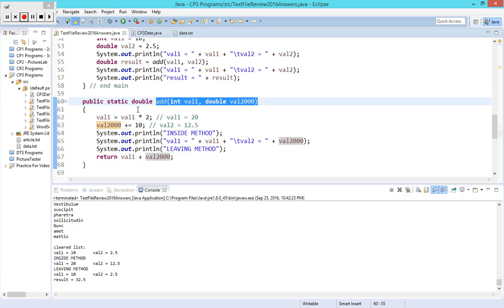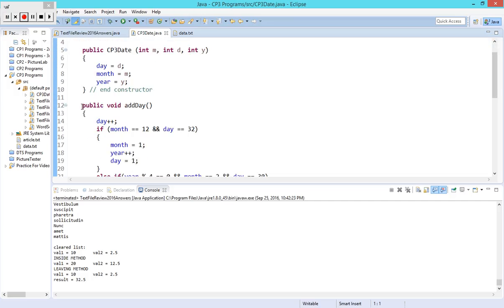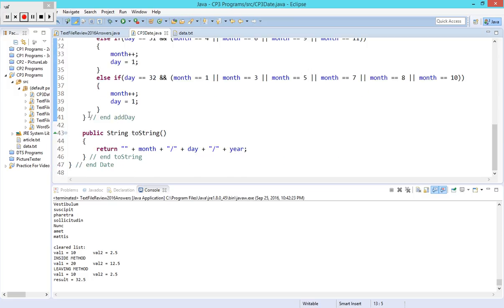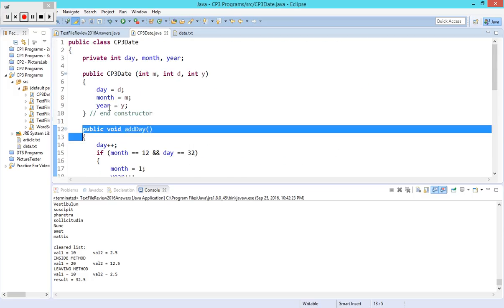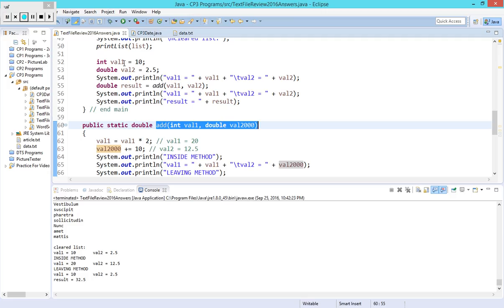And the same thing could be true if I use my CP3 date. If I call add day, that change will take place. But if I went through and tried to recreate the date in something, that would not work. And that change would not take place. So hopefully that makes a little bit of sense.